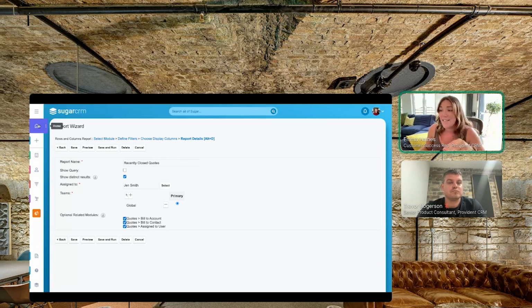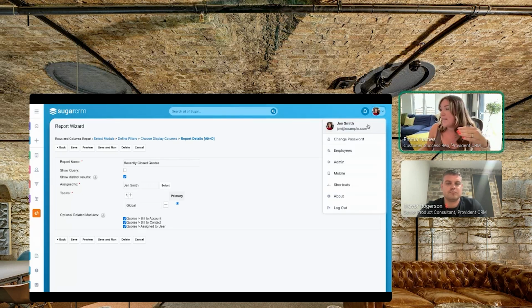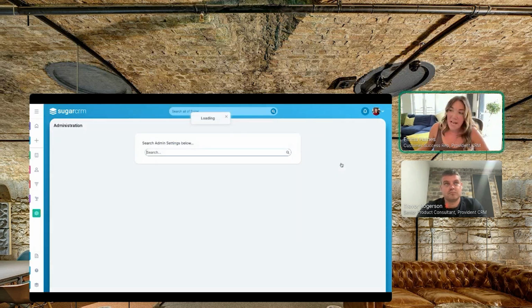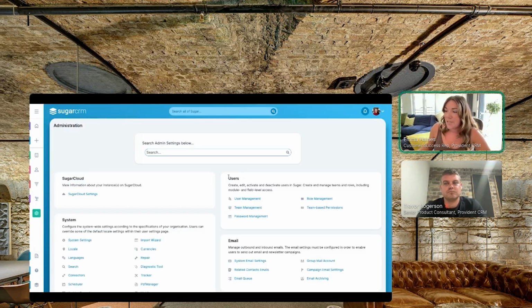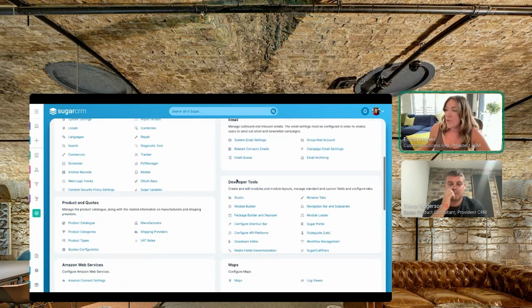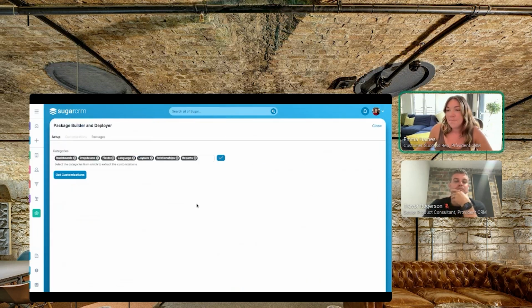So the last thing I'm going to show you, which is my favorite, is the ability to pull changes from your sandbox to production. So you must be an admin, of course, to do this. So we'll go to the admin section. If we scroll down to the developer tools, we will select package builder and deployer.